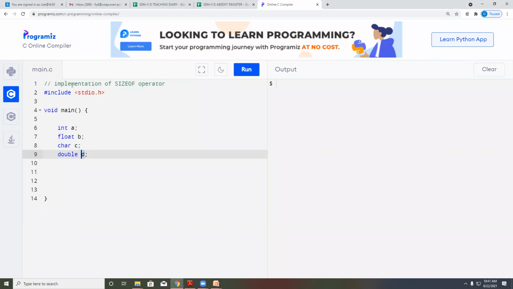So what I want is to know how much size is required to store this integer type of value, this float type of value, this character type of value, and double type of value. See, this sizeof operator is used to find out the size or the length of the data type where we are going to store the values.